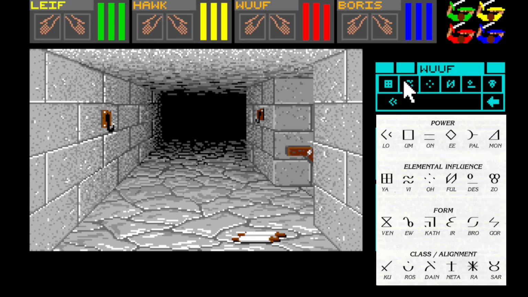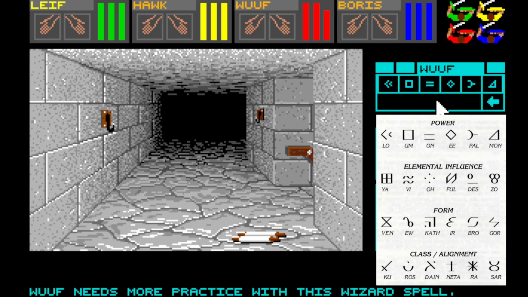the next set are Ya, Vi, O, Full, Des, and Zo. What these represent: Ya is the earth, Vi is vitality or water, O is air, Full is fire, Des is difficult to describe, you would need to read the manual, and Zo. So it did say invoke full for a magic torch. So if we add full, that casts a magic torch, which of course he needs more practice with.